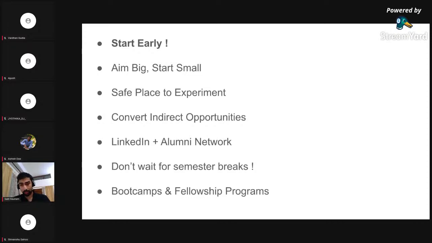Always try to build a repo, and try to find some good mentors, people who can guide you. It's better if you do it in the early stages of college. The second point is LinkedIn.